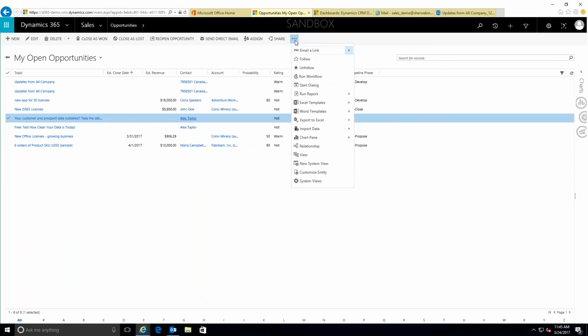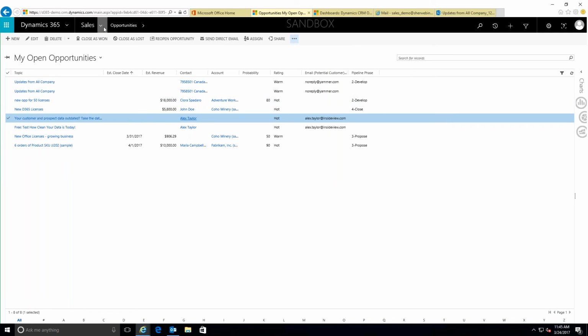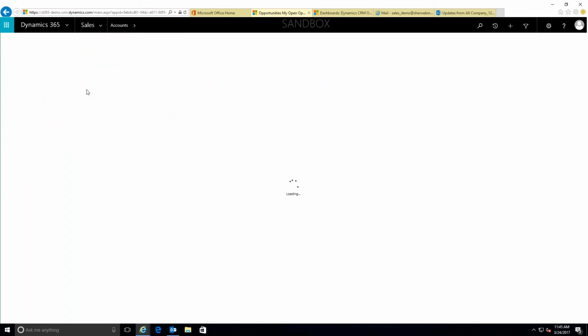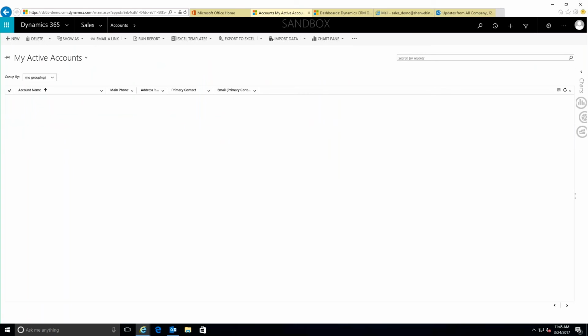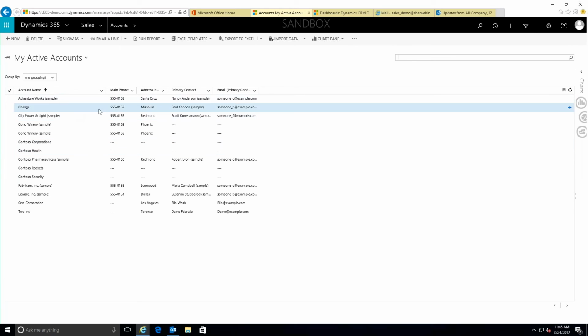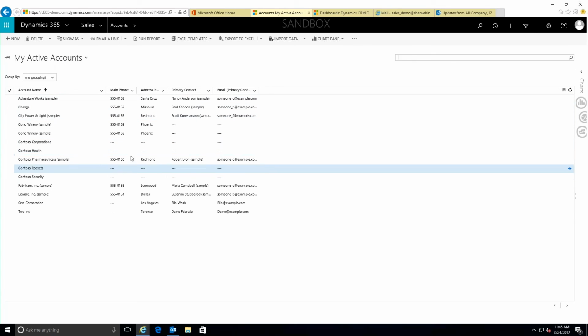So here's my account view as well. So my active account. So you can customize it the way you want. And I'm going to export this to Excel. One pretty good thing about Excel, when you have the Office 365, you can have the Excel online, and it's very easy to use.